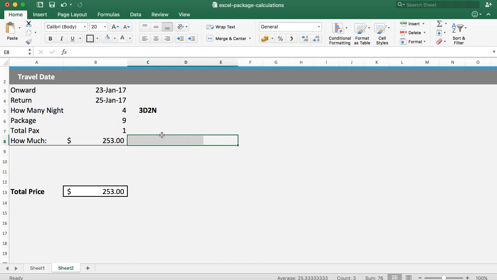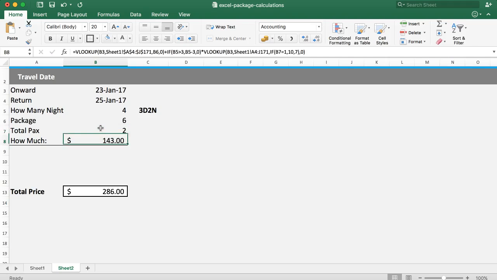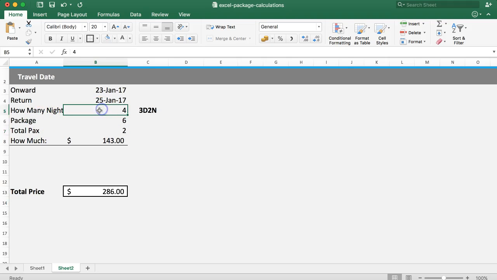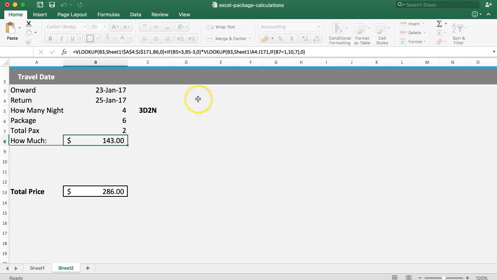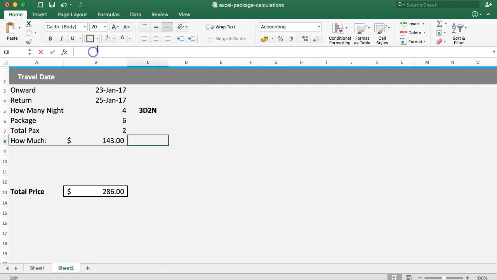So let's remove these formulas here and let's see if this really works. So is this working correctly? Let's double check. So how much is it for 2 packs if you have 4 nights, meaning that you pay for 1 additional person? We can calculate it. If you really want to calculate quickly, you just use this formula here and we just put in an equal sign.